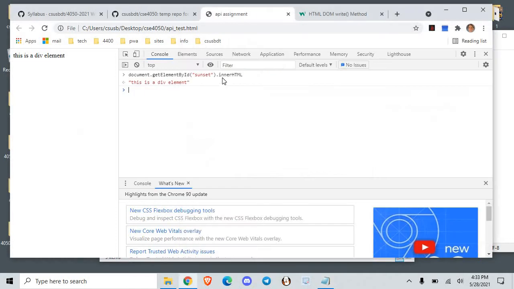So we can take this expression. This is a property that we can set. So I'm going to set this to "This is different." That's a string. So this innerHTML, I'm going to set it to "This is different." Hit enter on that, and look at this. This is different. So we're changing the value on the fly using the console.